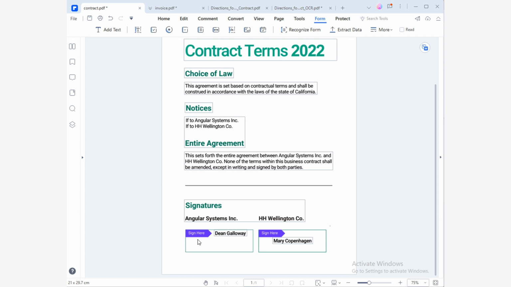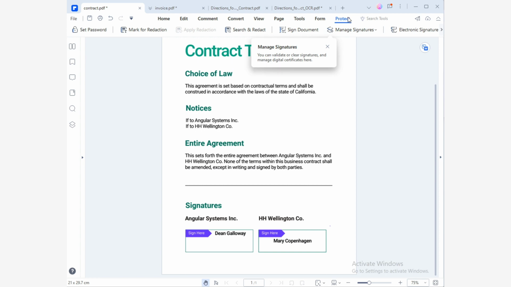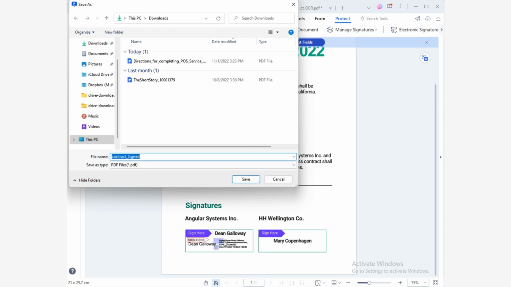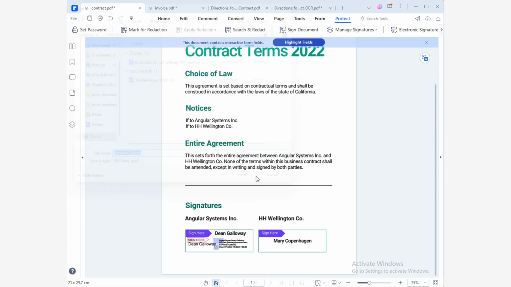To do this, you will open the contract and scroll to the bottom where the important signature information is. Click Protect at the top, then select Sign Document. Then you can create a small box in the location where you need to sign, which opens up your own personal digital signature. If you haven't created one before, you can create a new style and customize your signature as you please. After that, you have digitally signed your document.